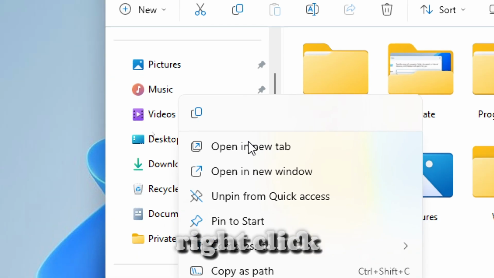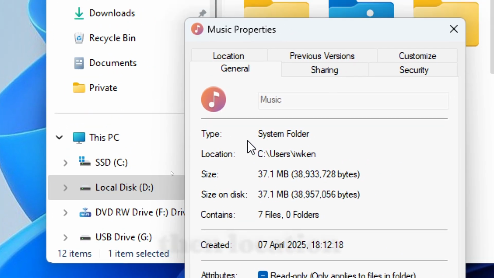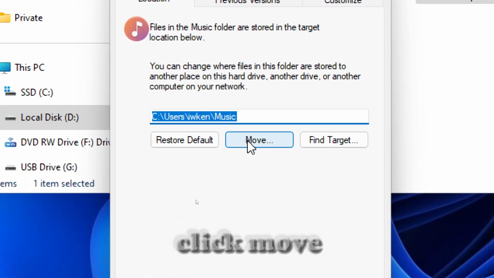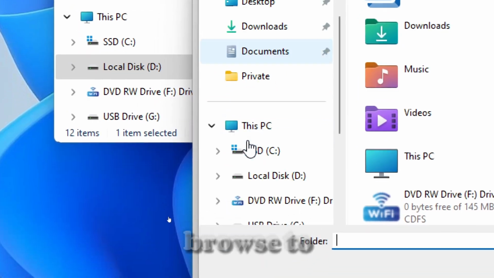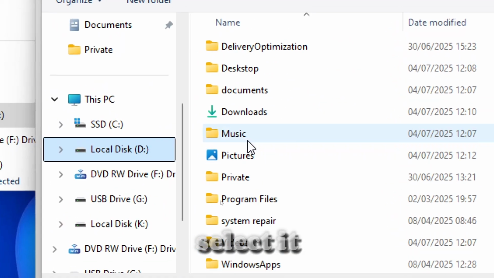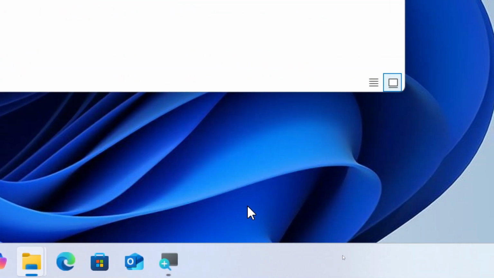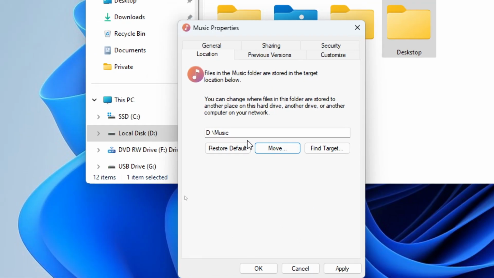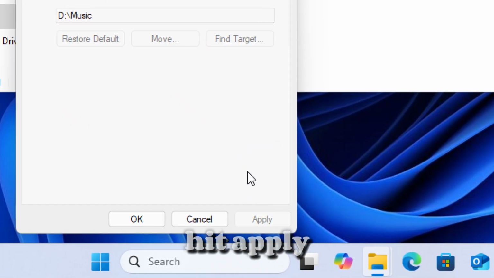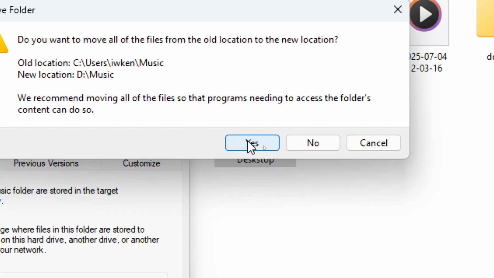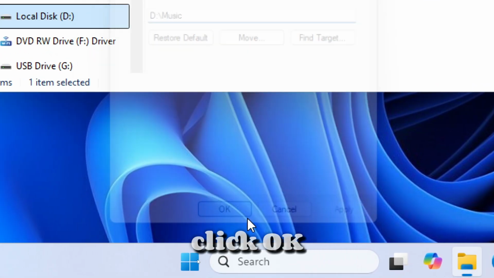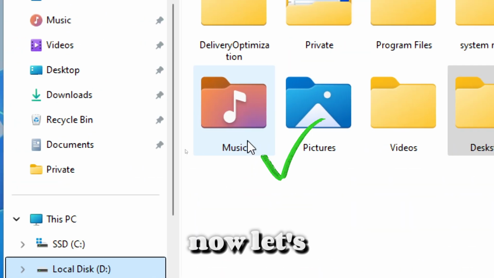Same process. Right-click on Music, go to Properties, then Location. Click Move. Browse to Music. Select it. Hit Apply. And again, choose No when prompted. Click OK. Now let's do videos.